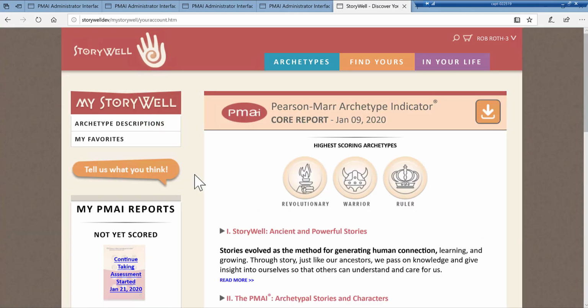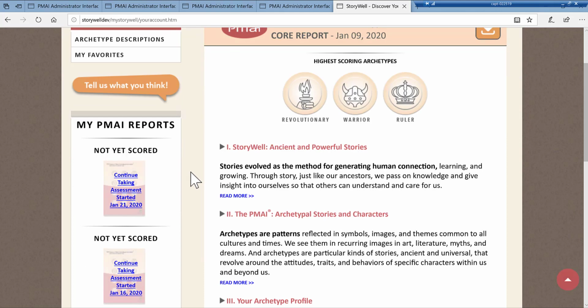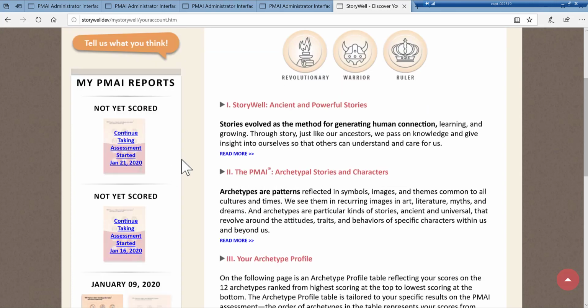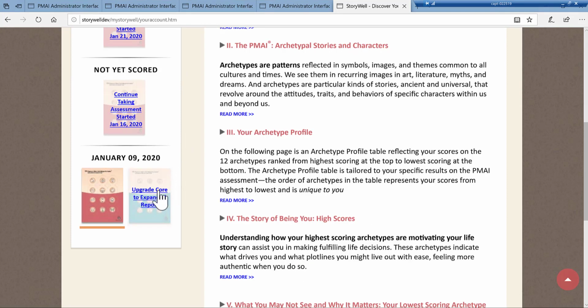Now you'll notice that on the left here, because I've been testing, I have a couple of PMAI reports that I didn't finish taking. And so the client, if they don't finish it, can always log into their account if they have one and continue taking the assessment. So that's another way for them to do it. I can also upgrade the report to myself as a client. So I could just click here and upgrade it myself for a small fee.